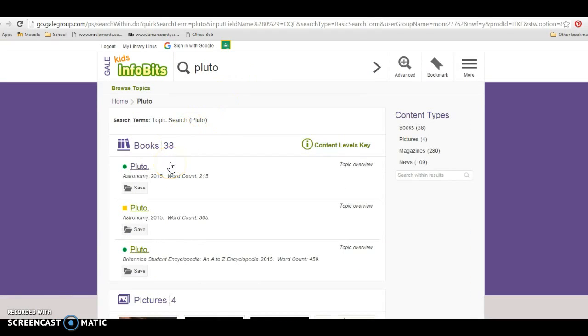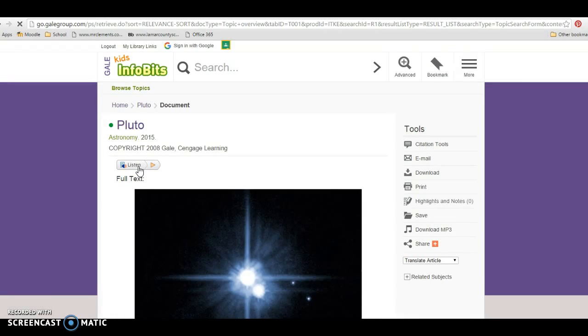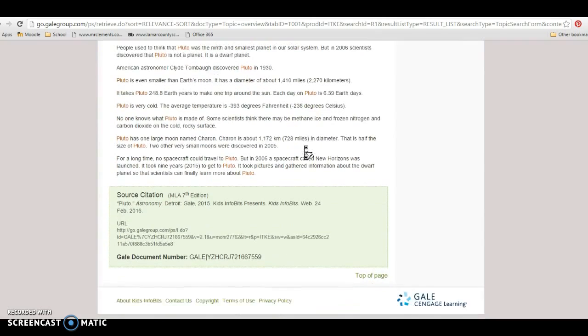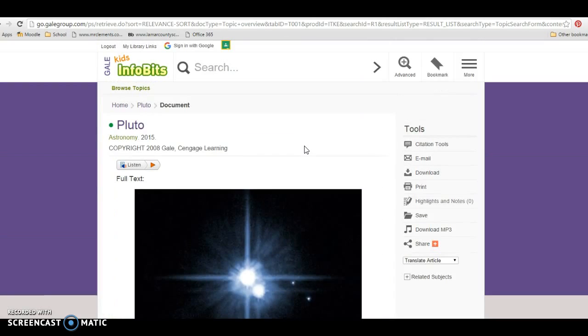Now, the part of Kids Info Bits that you want to focus on are the books. This is information taken from books, but it's not reading the entire book. So for the sake of demonstration, I'm going to just click on the first one. Here I have some information about Pluto.